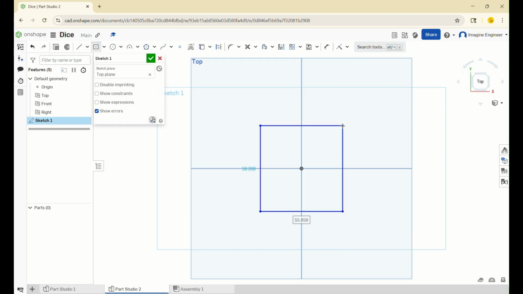But remember, we want to make them 16 millimeters each. So we're going to use the dimensioning tool. Whenever you hover above any of these tools, it's going to tell you what it is. It's going to tell you what the keyboard shortcut is in parentheses. The keyboard shortcut for dimensioning is D, and it'll give you a brief overview of what the tool does. Over here, it's telling you that the dimension tool adds dimensions to and between sketch entities.